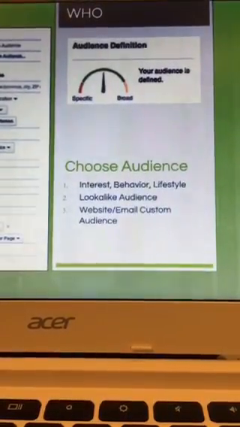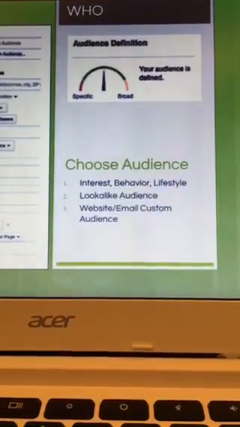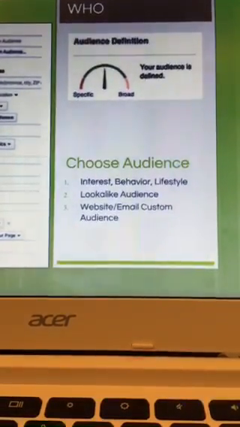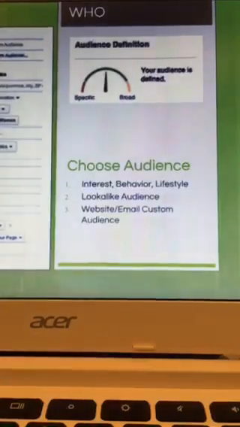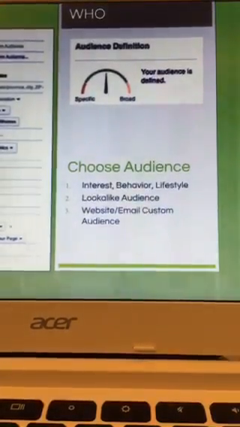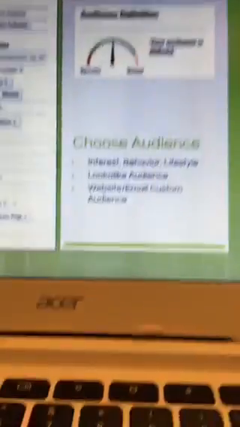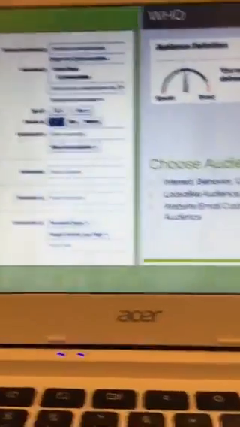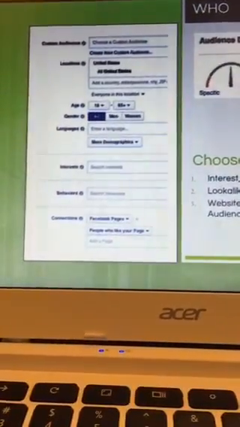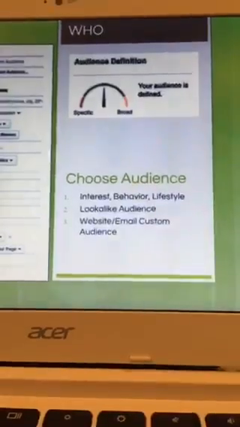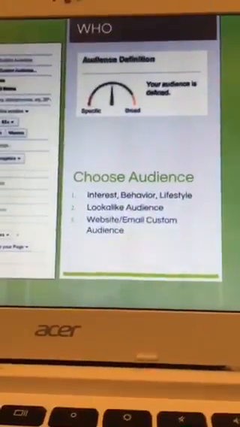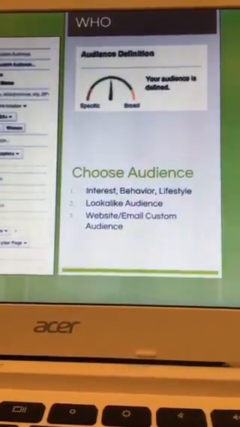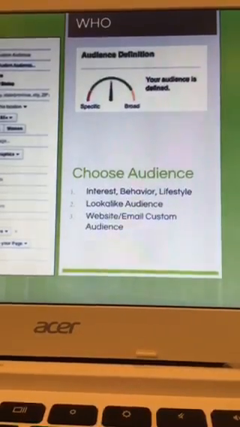So your lookalike audience is cool. Your lookalike audience takes an audience that you have, say your people who like your page, your page likers. It takes their profile and finds millions of people on Facebook that are just like them that are going to want to like your page. So this is one of the most powerful audiences you can have.